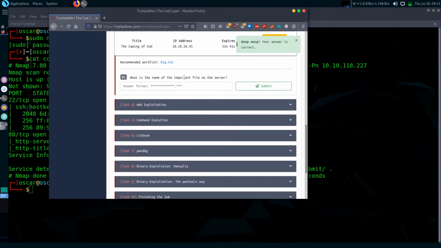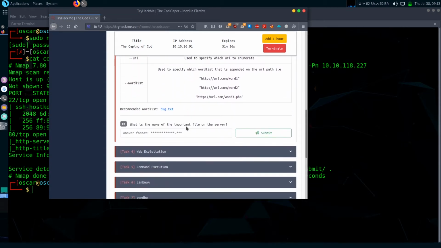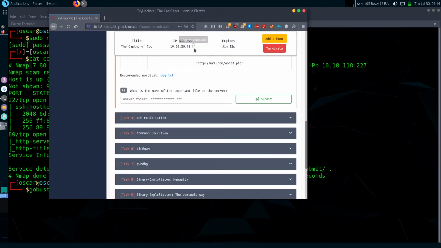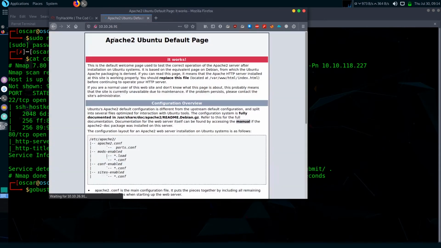What is the name of the important file on the server? You can see the theory and how to use GoBuster also. Let's use GoBuster to enumerate the directories. Let's type gobuster dir -u for URL. Let's first visit the site. So it shows us the Apache default page.